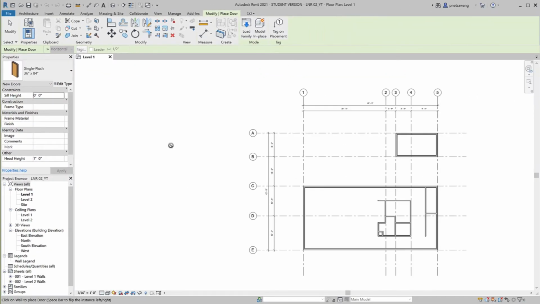The first thing you're going to notice is that when your pointer is out on an empty space, you're going to get this do not enter sign. What it is telling us is that the element that you're about to place is a hosted element. That means it cannot exist on its own. On the status bar it says, click on wall to place door. So it is telling us that wall is a host element for door.